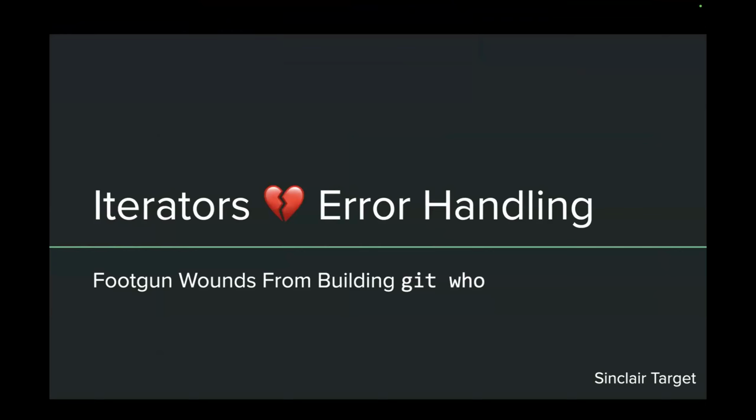I'll be talking today about iterators, a relatively new Go feature, and how they interact with error handling. I have the heartbreak because I don't think they interact very well. I'm going to talk about the problems that came up as I was building this program that I built and released open source recently called GitWho.